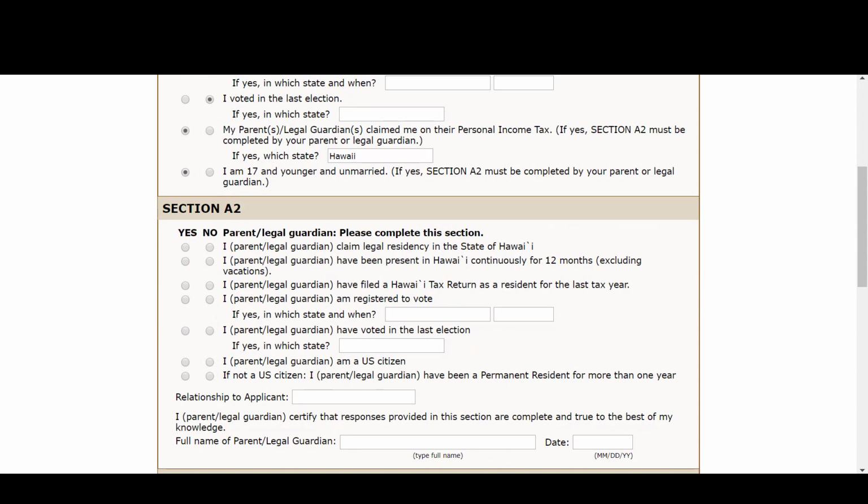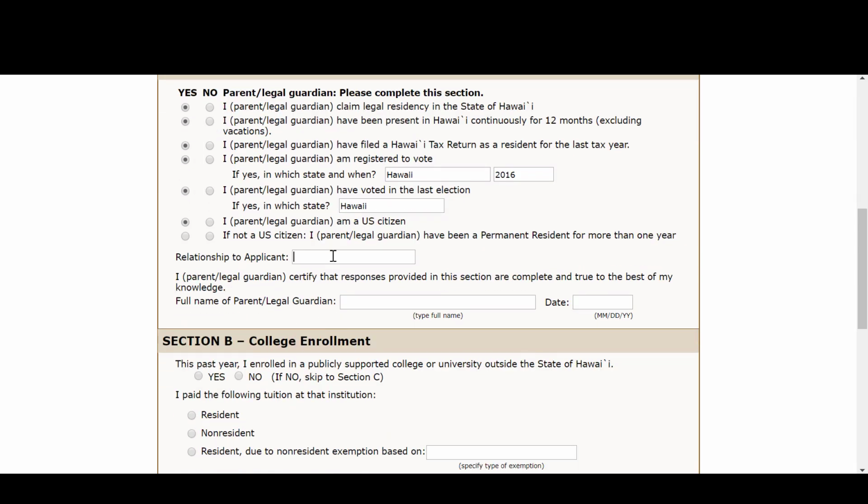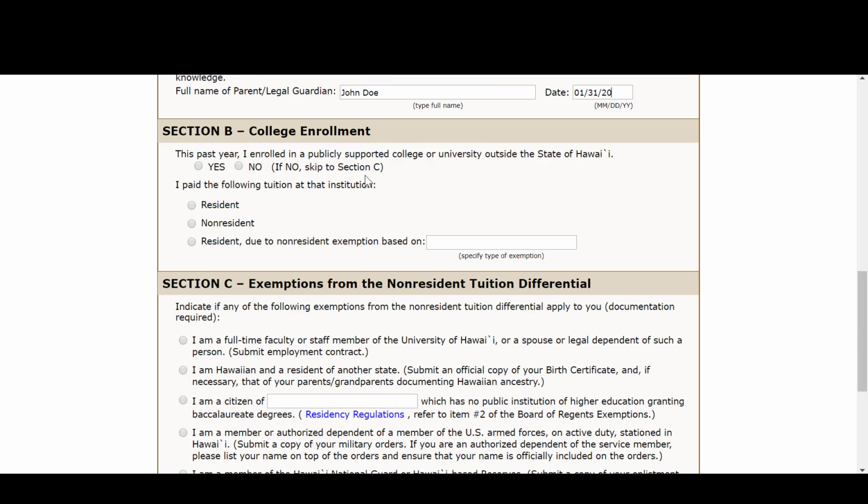Now for parents, more often than not, they're going to say yes to all these questions. And lastly, they're going to say the relationship to the child. Make sure that parents put in the date that this is being completed on. For section B, this is very easy. You're going to say no. So students say no and skip all the way to section C.